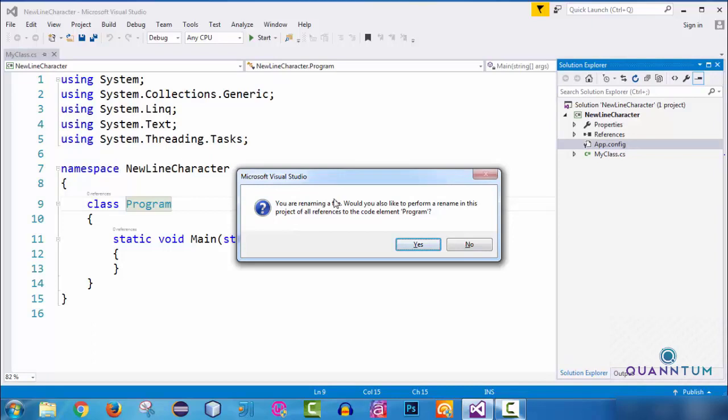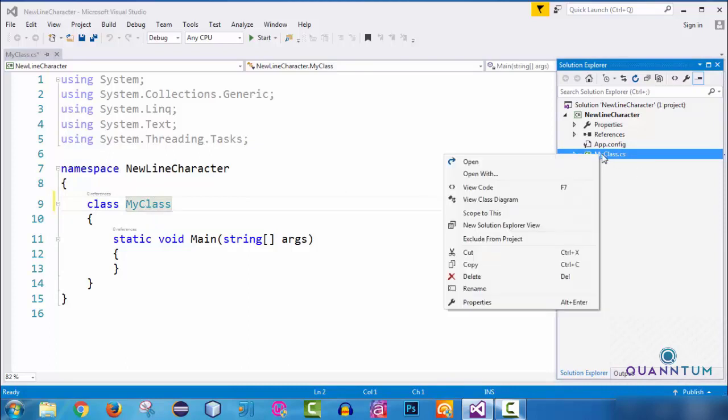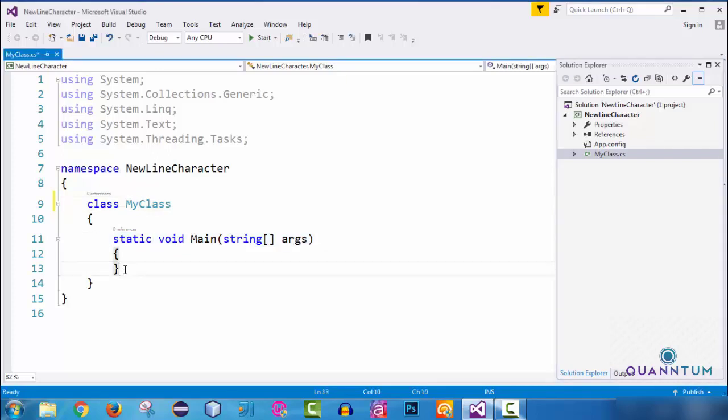When you change the name of the class, it opens this dialog for us, and it says you are renaming a file. Would you also like to perform a rename in this project of all references to the code element Program? Yes, we want to update all references, so just click on Yes. And now, as you can see, the class name is changed to MyClass. Or I can right click on this file name here, click on Rename, and rename it there. So now we have this class, and inside this class we have the Main method, which is the entry point, the starting point of our application.